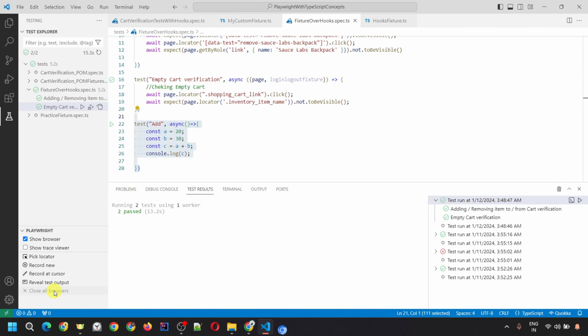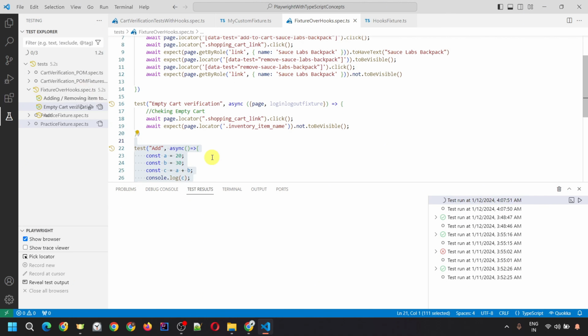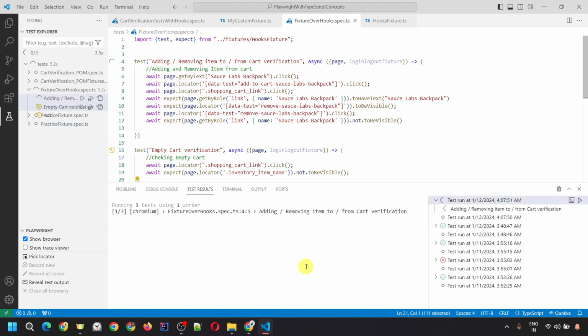Let me run it quickly so you will get an idea of what I am talking about. Click on run. See, your test execution will start.